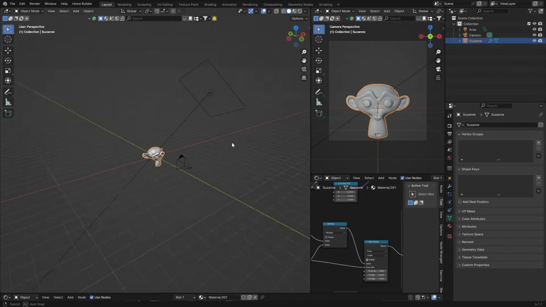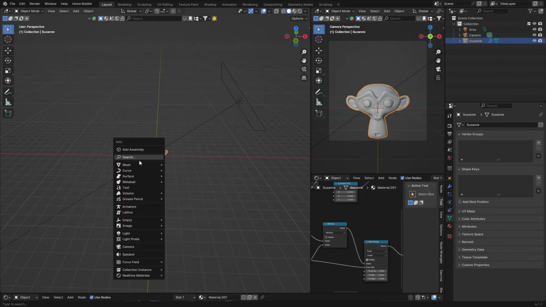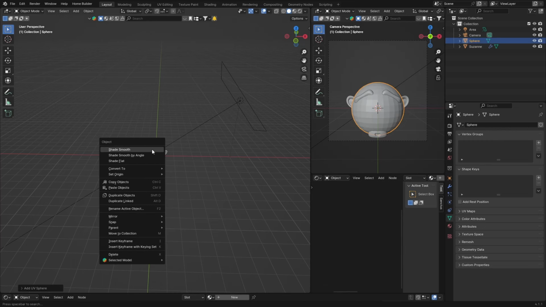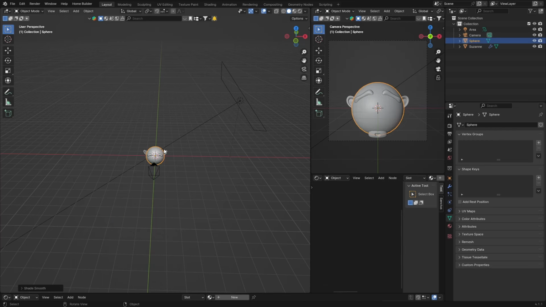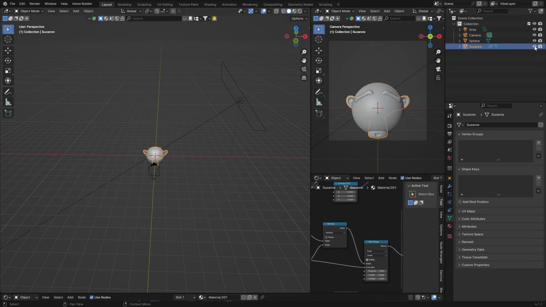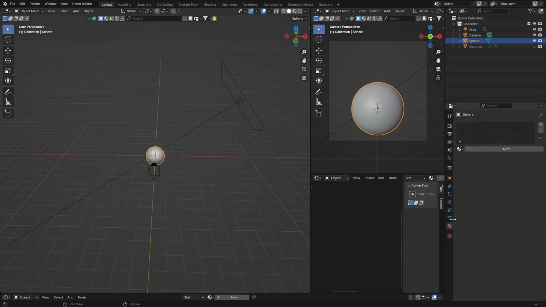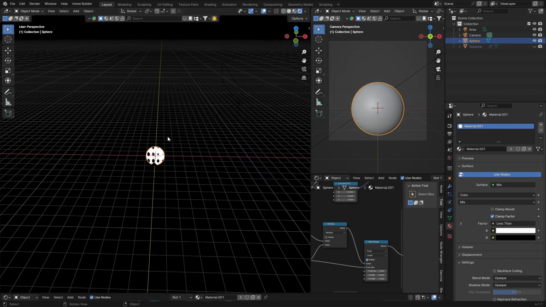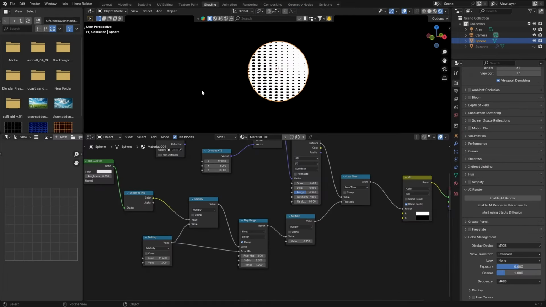You can always add it to other objects. So if I go Shift A, mesh, icosphere, right click, shade smooth, and then click on Suzanne, hide her, and add this material. So new material, then click there, this material, Material 1, boom. Let's go to shading, and then you can play with this, you can play with the multiply.